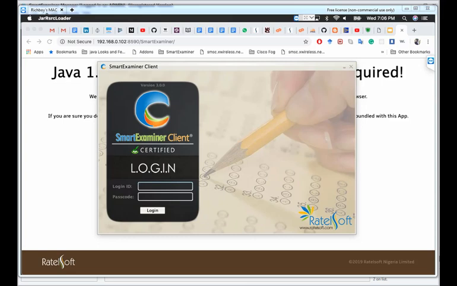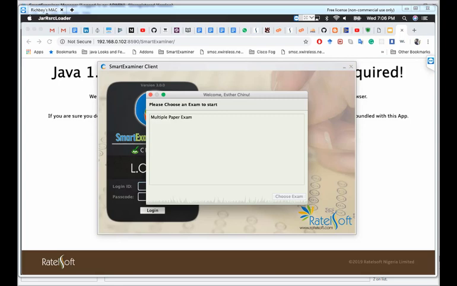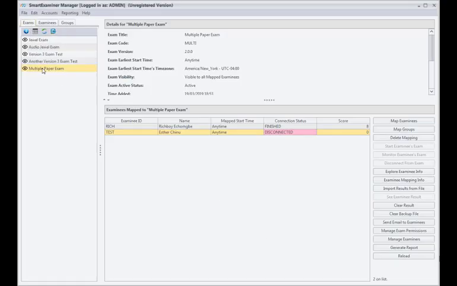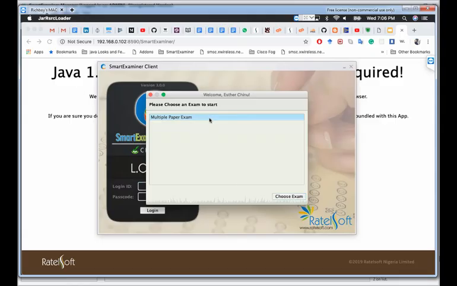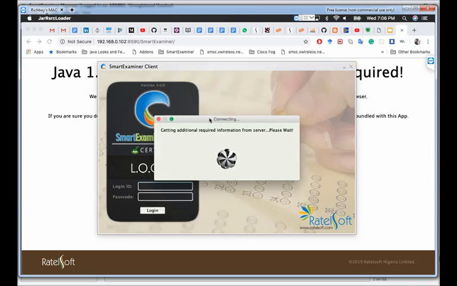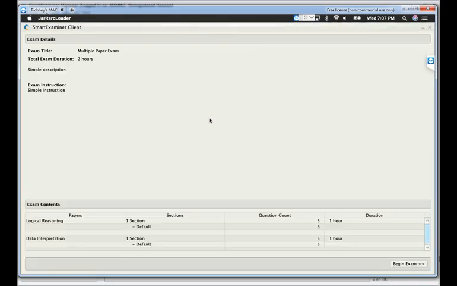So if I go to the remote computer and I say test, and then I put hidden as the password, which it is, I can log in for this paper. It sounds very funny, multiple paper exam, but it was just a test. So there is an exam here called multiple paper exam, which this user is mapped to. Let me go back to my TeamViewer so you can see what I'm trying to do. So I'm going to start the exam. Now this is me starting the exam over TeamViewer.